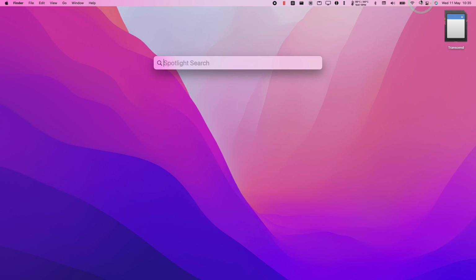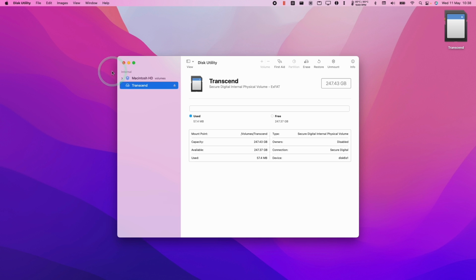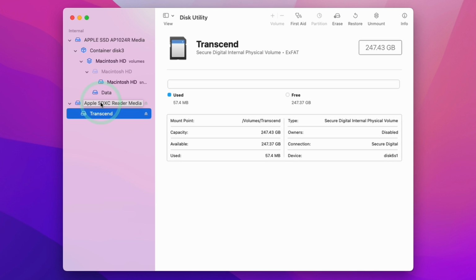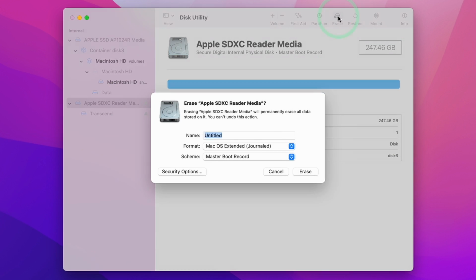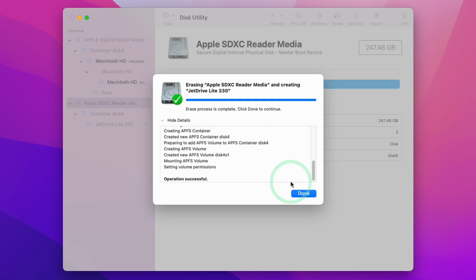What you need to do is go to Spotlight, type in Disk Utility. You're going to see the Transcend drive here. In order to format this into APFS, we're going to click on View, click on Show All Devices. And then what we want to do is to select the entire reader here. We're going to press the Erase button here. Within formatting, we don't have this APFS option. But then you need to change the scheme from Master Boot Record to GUID Partition Map. Then we're going to have the option here to select the format APFS and then click Erase. And now this format is complete and now we can take advantage of APFS.